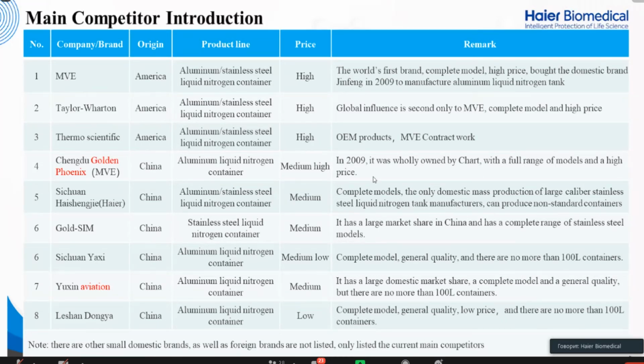These are the main competitors now for liquid nitrogen tanks. The American brands, as we know, are MVE, and also Taylor-Wharton, and also Thermo. These are the three brands. And in China, first there is Chengdu Golden Phoenix. This company already belongs to MVE; it was merged by MVE.